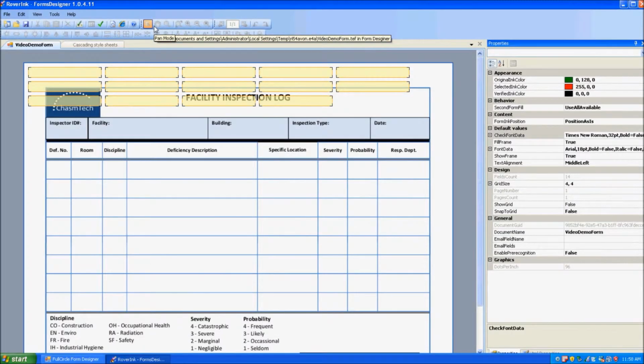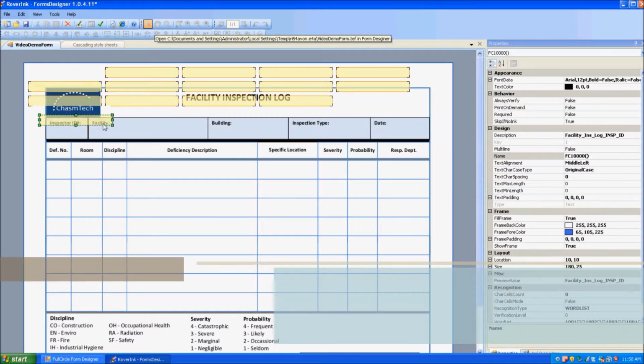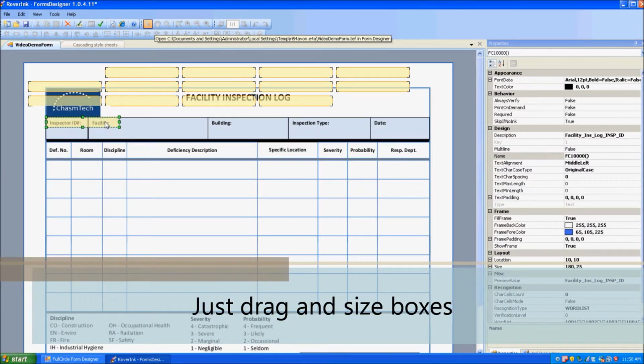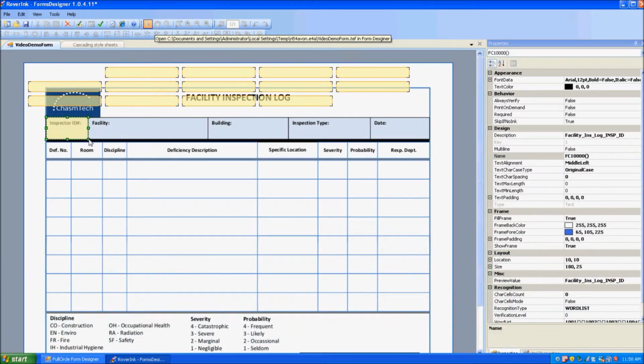Okay, so what we have here is a copy of our PDF, and we have a series of yellow boxes. These yellow boxes are the associated fields. In this case, this is the inspector ID over here on the right. And what we do is we drag that down and we resize it so that it's on the area of the page where we expect that particular data point to be captured. And we do that with all of these fields.